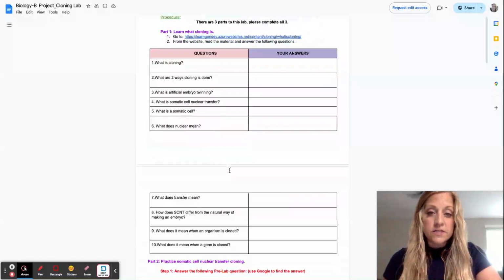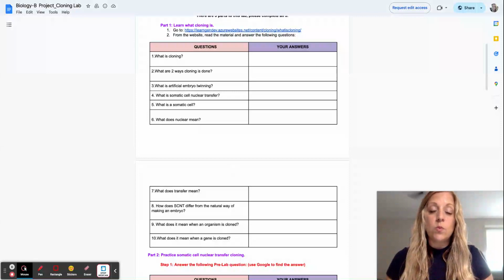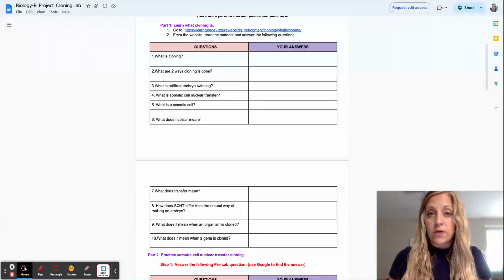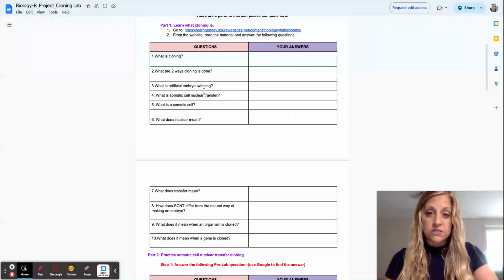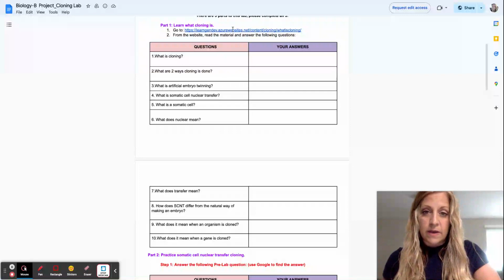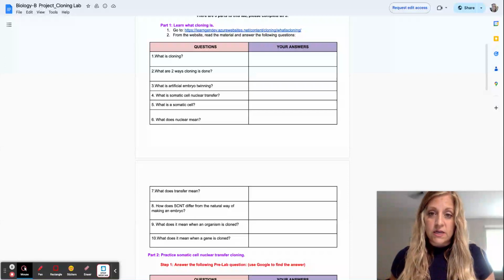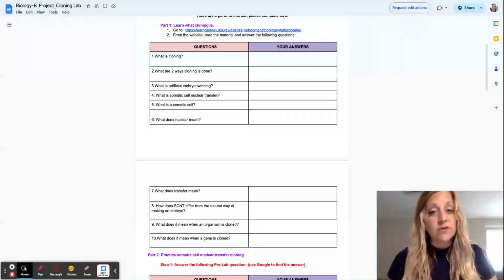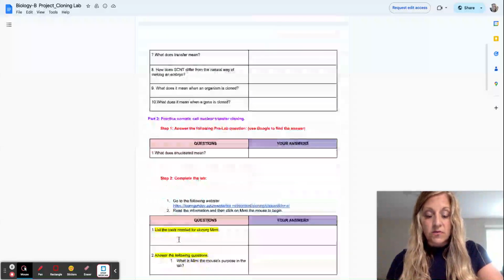The first part is you're just really kind of learning what is cloning. So you're kind of learning about the basics of cloning. And so you have these questions here on the left side that you're answering. And the way that you answer them is by using this website. So there is a website here linked. You just open that up and all the information that you need is contained within that website. So you're just going to be reading through the material and answering these questions about the basics of cloning.